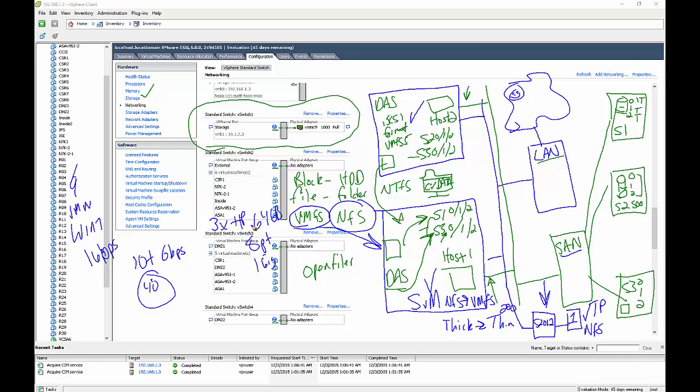And this was actually the biggest hurdle I had when I was studying for my VCP, understanding how storage worked. What's the difference between VMFS, NFS, block and file? What's a LUN? Why does it matter? What's iSCSI? What's Fibre Channel? A lot of stuff comes into play.